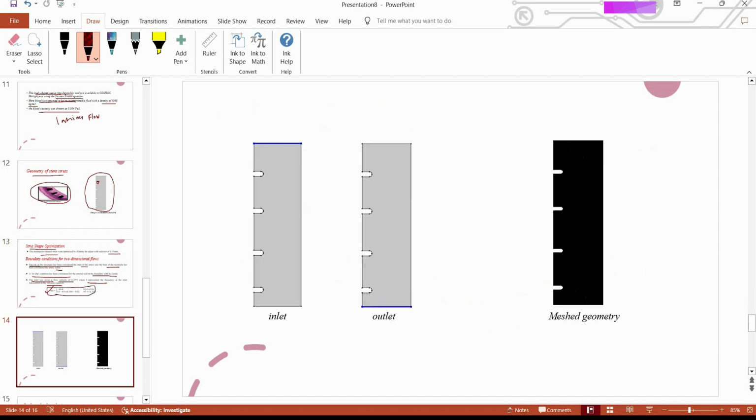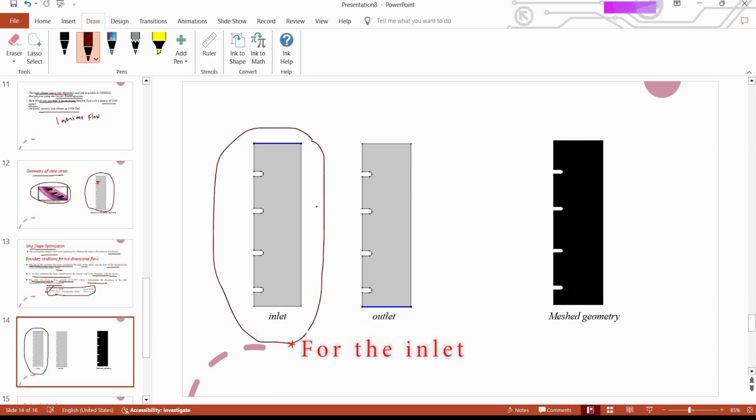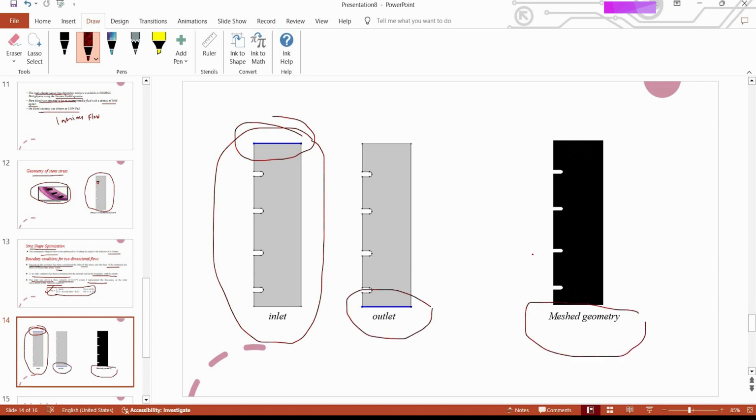You can see this equation here, which we are going to insert in the COMSOL software. These are the boundary conditions showing the actual setup: at the inlet we selected the top, and for the outlet we selected the base. So this is the mesh geometry. We used the extremely fine mesh.